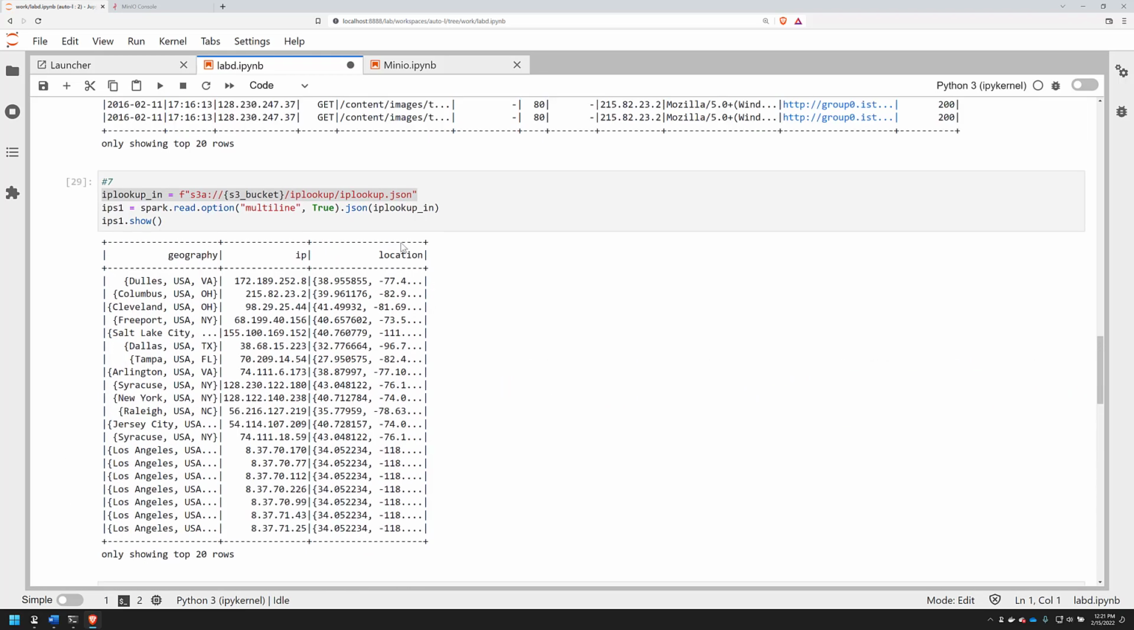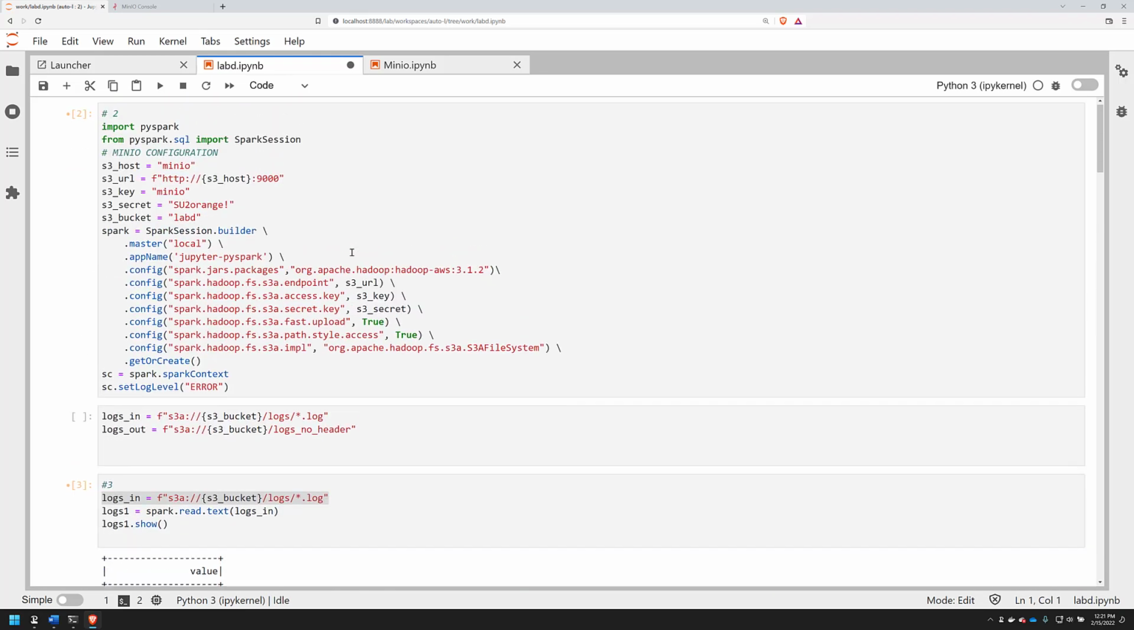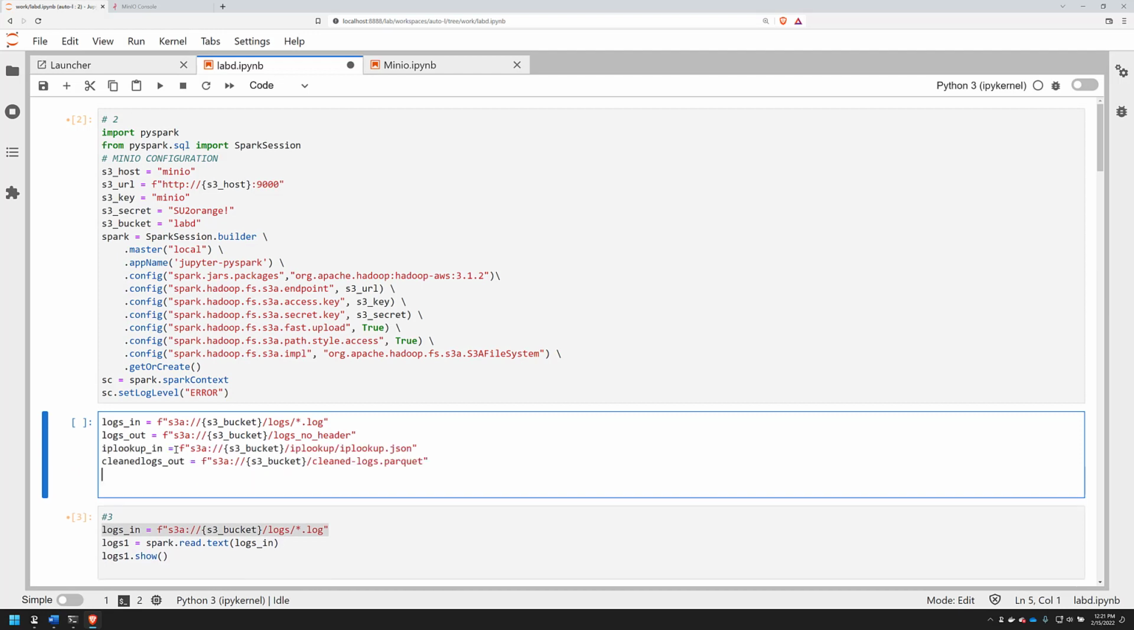And I gotta go to the top. Scroll, scroll, scroll. And there we go. So when you're building your script, it's nice to have these all in variables so that you can see them all at the top of the program. And if you need to change the location of anything, you can do that quickly and easily here.